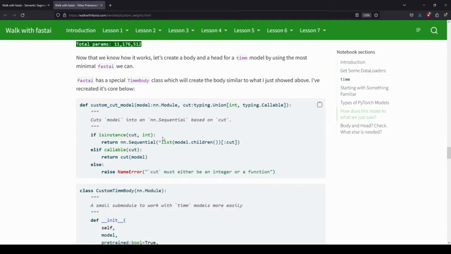So here, if it's an integer value, then we're going to create a sequential object of a list of all of the model's layers up to this cut. And the reason why we do this, and now I will actually include an explain tab in this, because this part's super important.